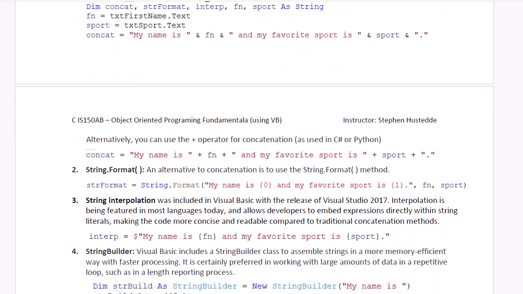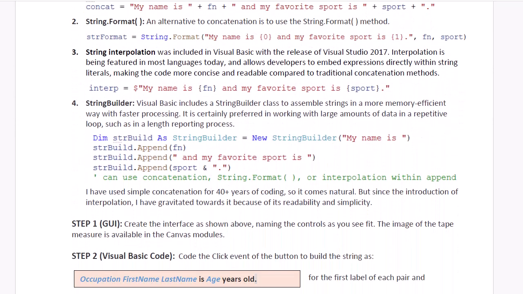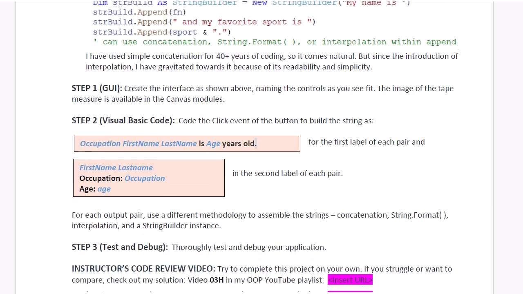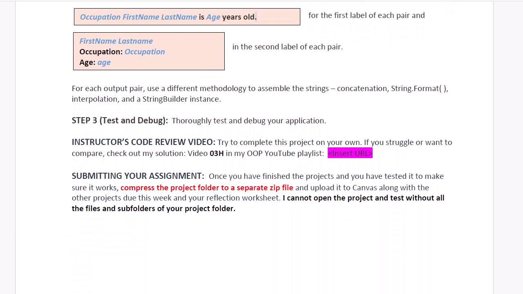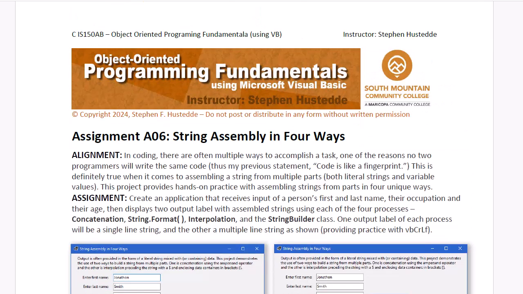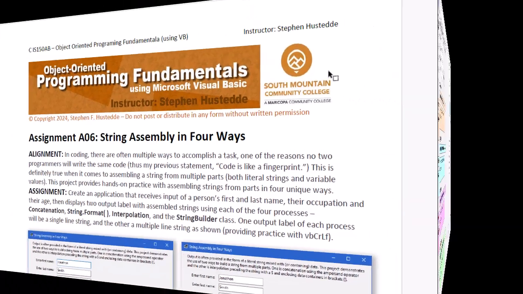I give you some code snippets to help you with concatenation, string format, string interpolation, and StringBuilder. We're going to build our interface, we're going to code it, and test and debug. That's our project instructions. Let's take a look at the app running.